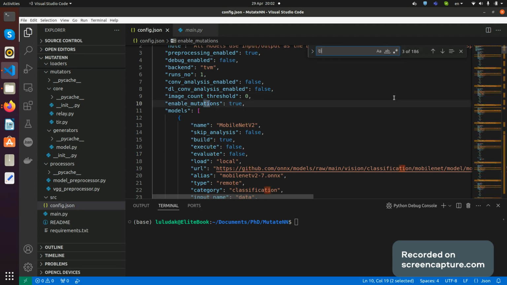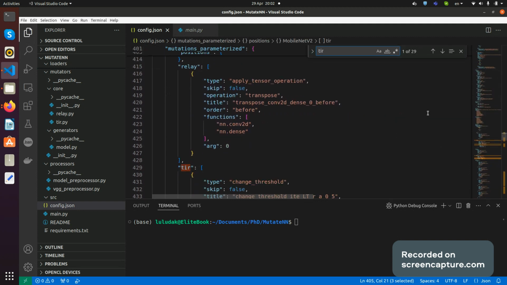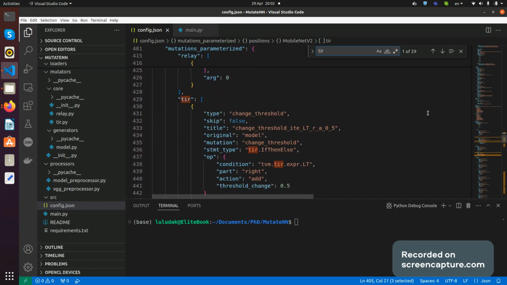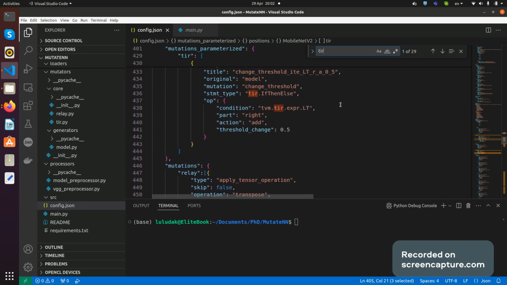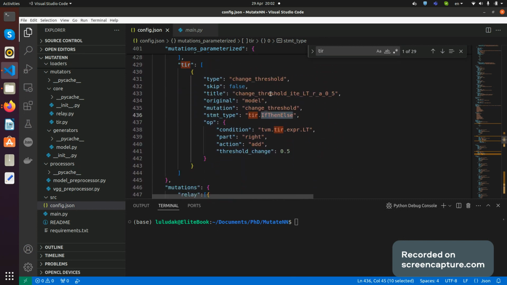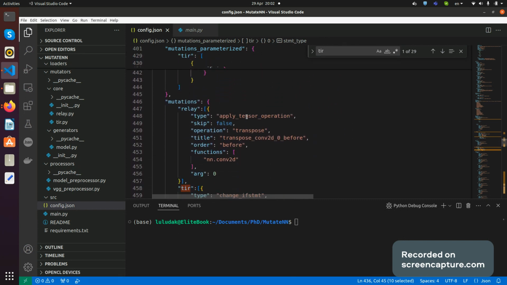So our tool supports a number of different mutations. For example, there are a number of mutations related, for instance, to conditional operators and conditional expressions, changes related with tensor operations, such as introduction of transposition layers, etc.